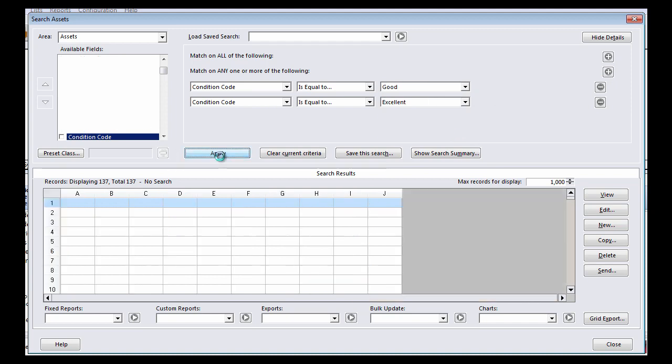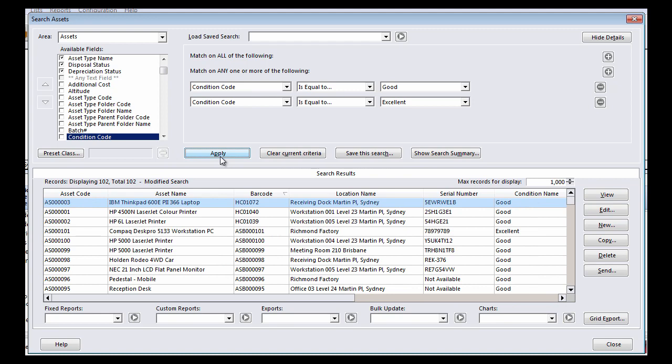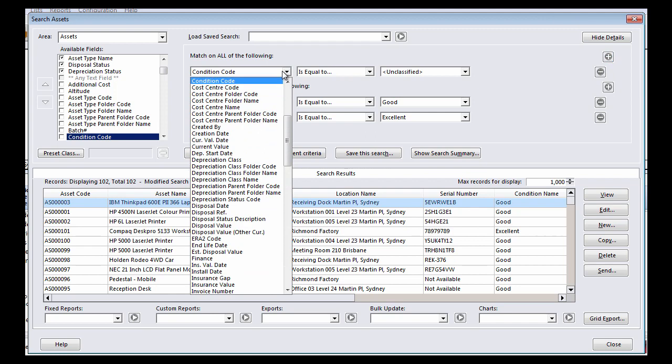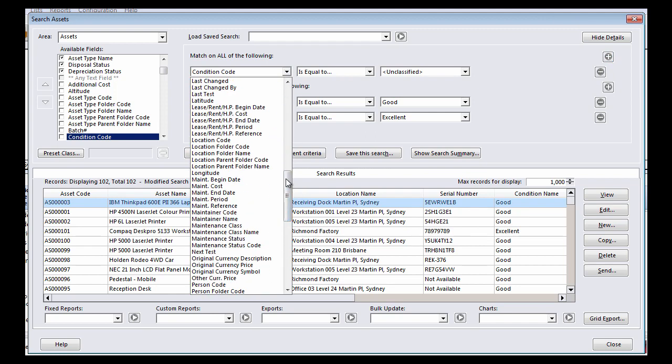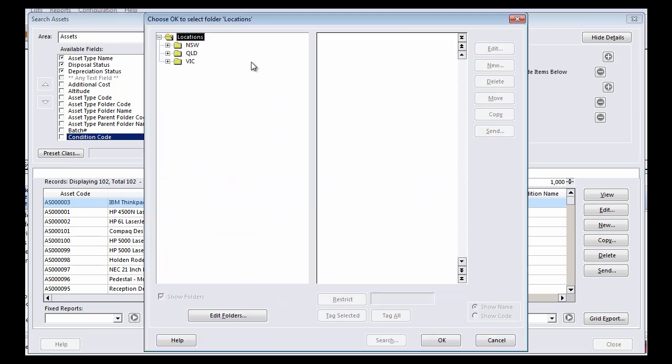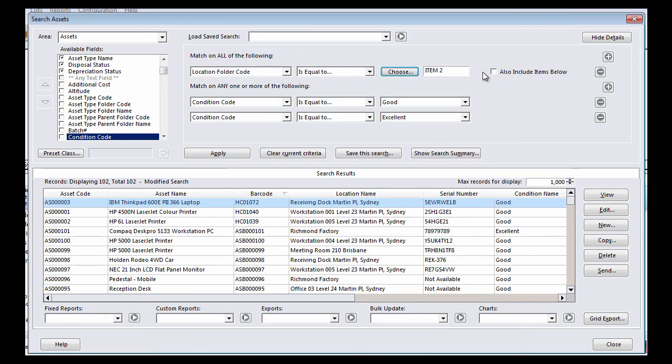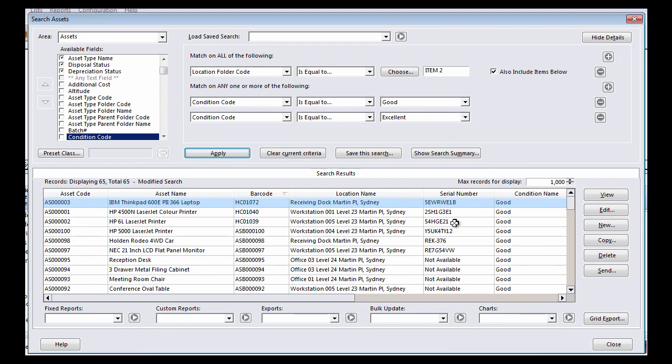So if I press apply now, that will then give me a list of assets which are all good and all excellent. But if I want to find all good and excellent assets in, say, Sydney, I can add this option at the top. I can say show me all assets where the location folder code is equal to New South Wales, ensuring that I tick the include items up below. Once I press apply now, my filter will give me only assets in New South Wales which are good and excellent.